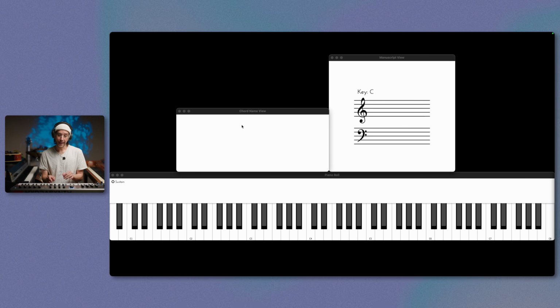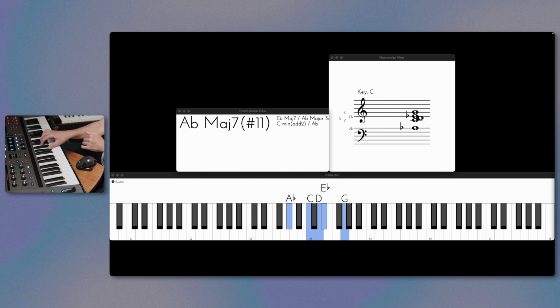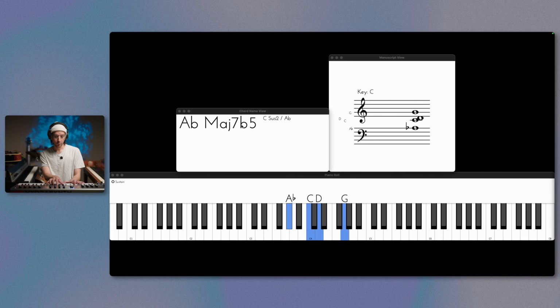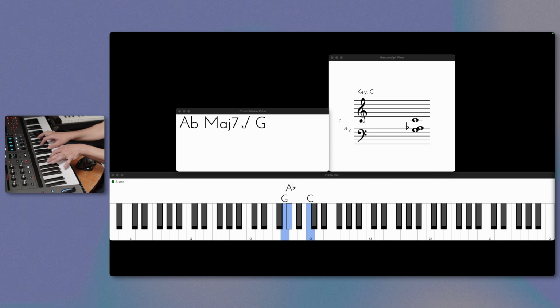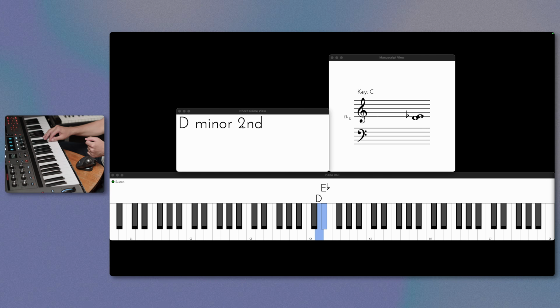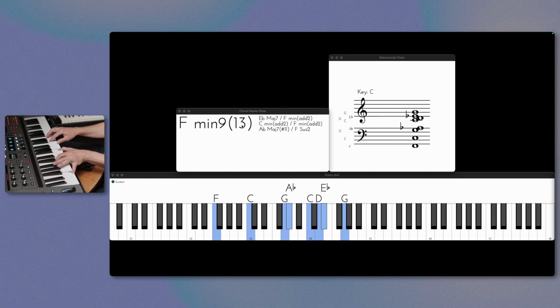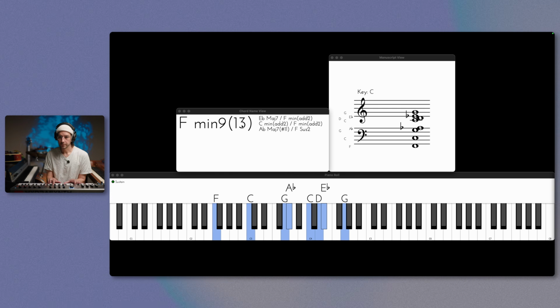And then when we go to F, I like now when we move to here, to voice that with F, C, and G. And I want the G here because then that makes it so we get a half step between G and A flat and E flat and D. I like that.